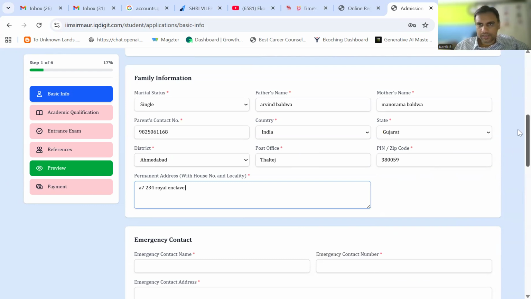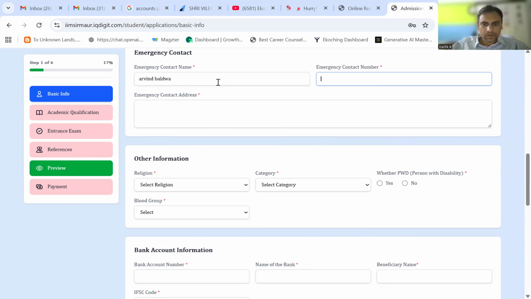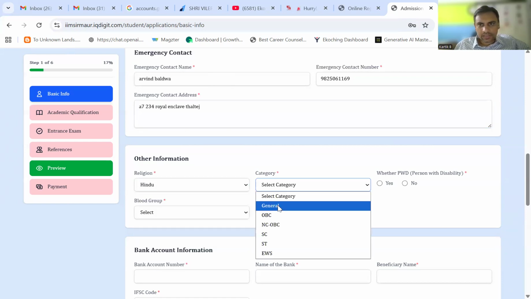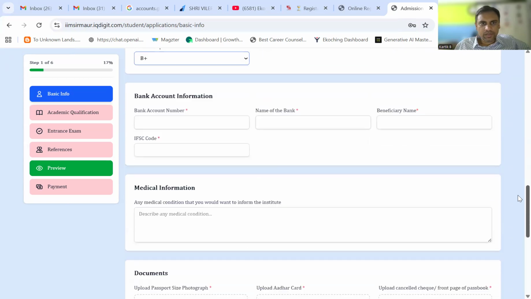Then the address in detail. You can enter the emergency contact name, contact number again, and address. It may or may not be same. Then religion, category, general, no, blood group, B plus. Here you'll have to enter your bank account number, name of the account, IFSC code. So you can enter that.